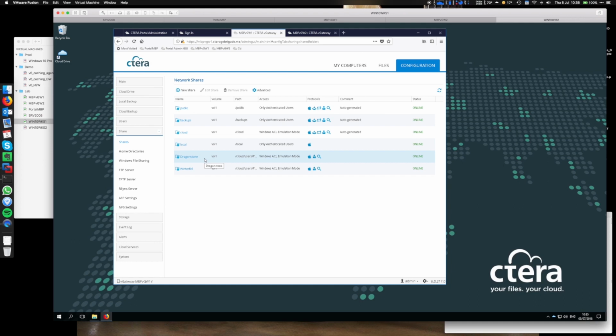and also we have the shares that we are using in this demo, Dragonstone and Winterfell. Okay, so we support nested shares that remove the complexity of having long network paths and eases the migration and consolidation process. Okay, so these are the shares that we are using for the demo.